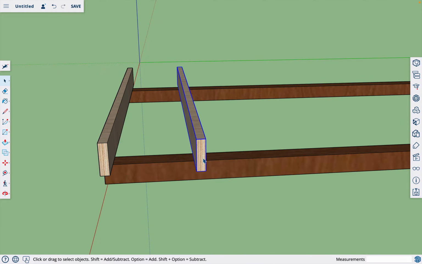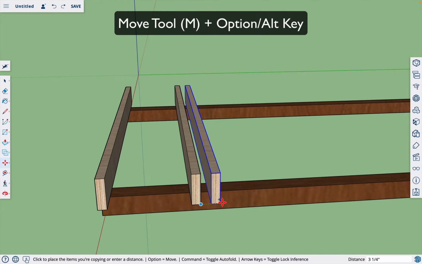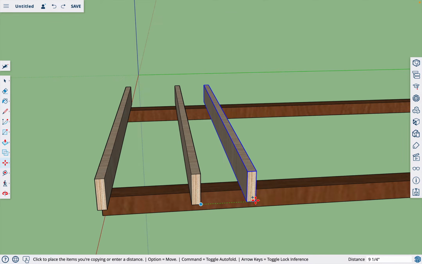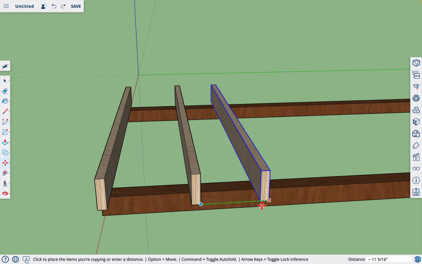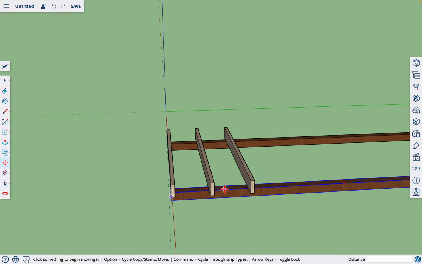The second board we're actually going to move 16 inches. So we'll hit M for move, option for copy. If you're moving this board, you want to be along the green axis here. If you happen to come off track, while you're still holding the click to drag and move this, you can hit the left arrow key and it will lock you right into the green axis. So I'm going to do that and type in 16, hit enter. That's going to give me 16 inches there.